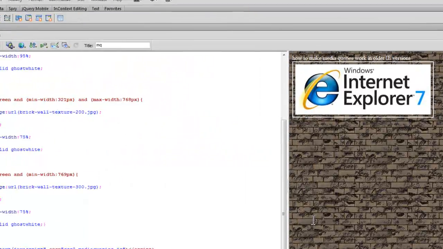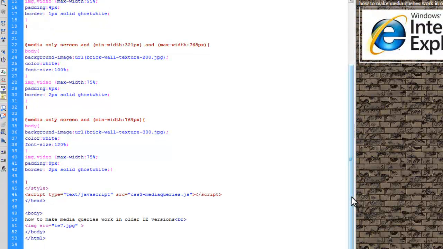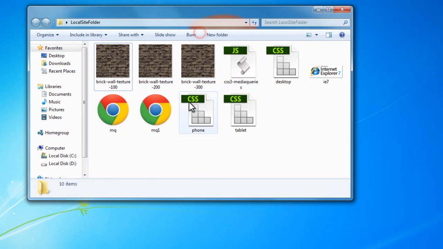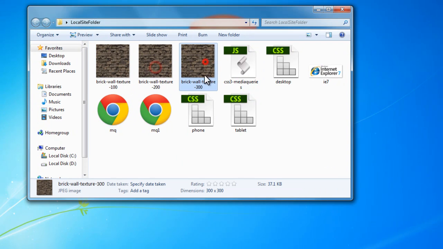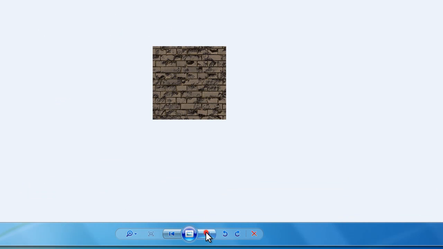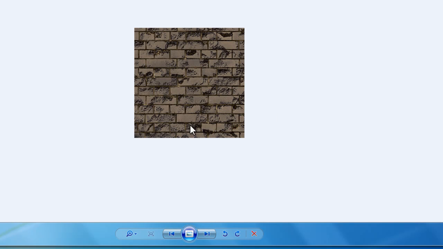Right. So people, you saw how I actually incorporated this JS file and made the CSS3 media queries compatible with older versions of IE 6, 7 and 8. Let me show you the local site folder once again. This is it. You see the brick texture is different. Let me start with the smallest one. This is for the mobile size. This is for the tablet size. This is the one that was used for the desktop size.